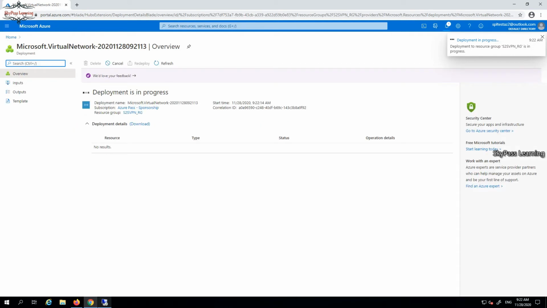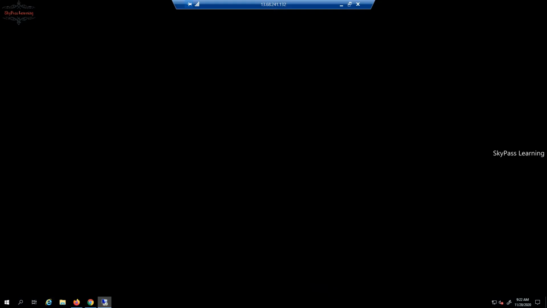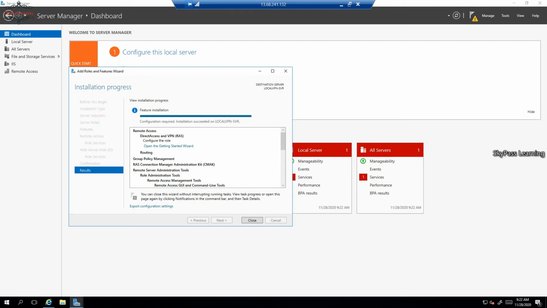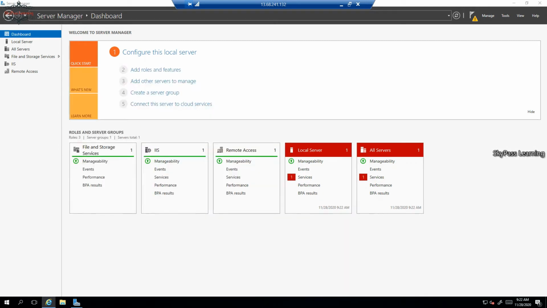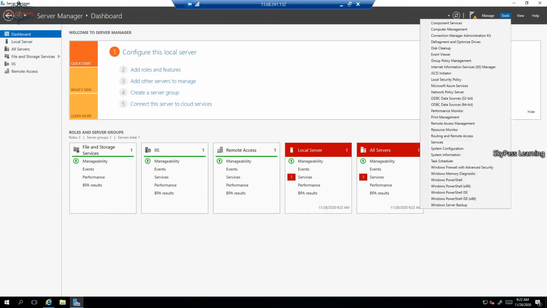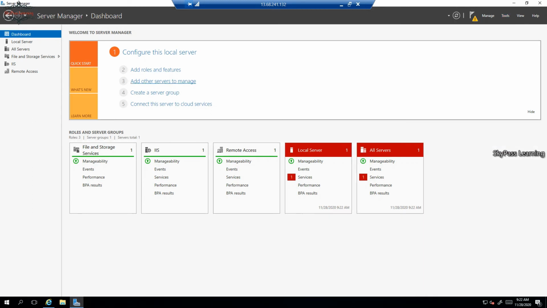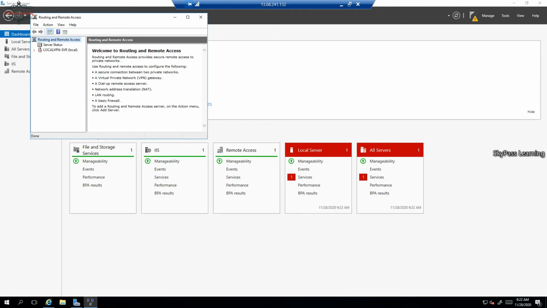It will take a couple of minutes in the deployment. Let me go back to my server and see. Okay, so the installation is finished in my on-premises environment. We have to do a couple of configurations that I will show you later on. We have to go to routing and remote access. You can see the role is installed, but the service is in stop state. We will bring up the service soon.